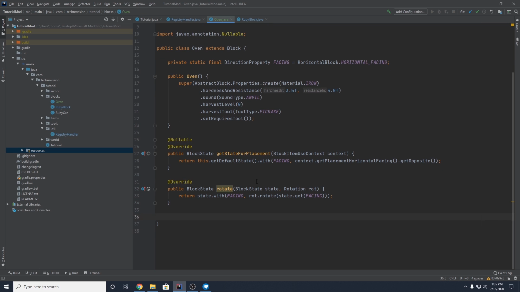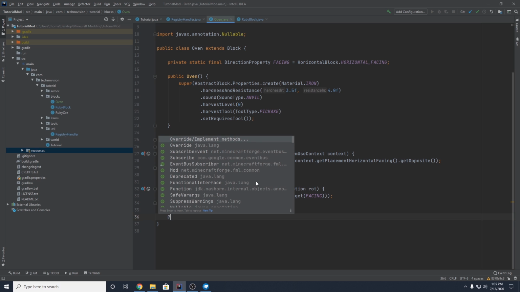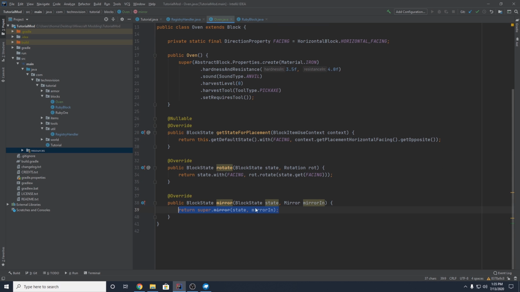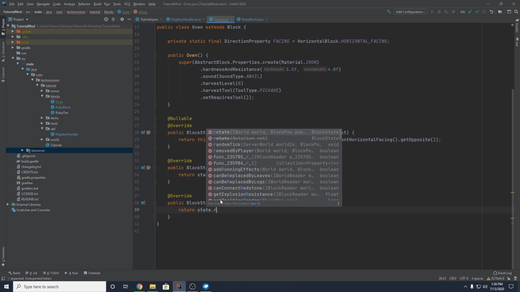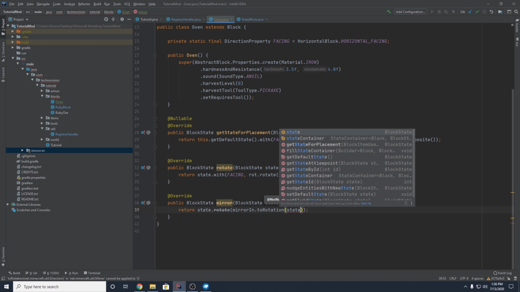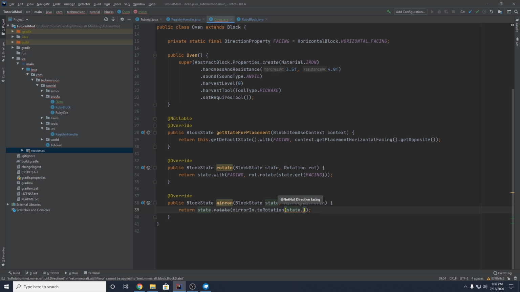Next, and I think the last one, well actually the second to last one, we need to @Override the mirror. So once you have this, again, remove the super method, and you want to add state.rotate, and inside of here we're going to pass in the mirror. So mirror in .toRotation, or toRotation rather, and we're going to pass in our state.get, and then pass in the FACING variable.